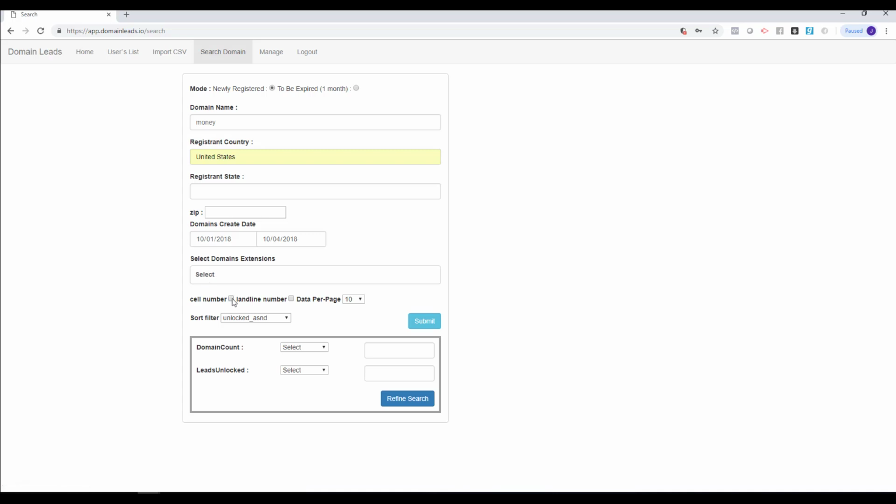You can register whether you want a cell phone or landline numbers that people have actually registered their domains with. You can actually filter by how many domains that lead actually owns. And you can actually filter by how many times other users have unlocked that domain and got their information. Once you do that, just hit submit.